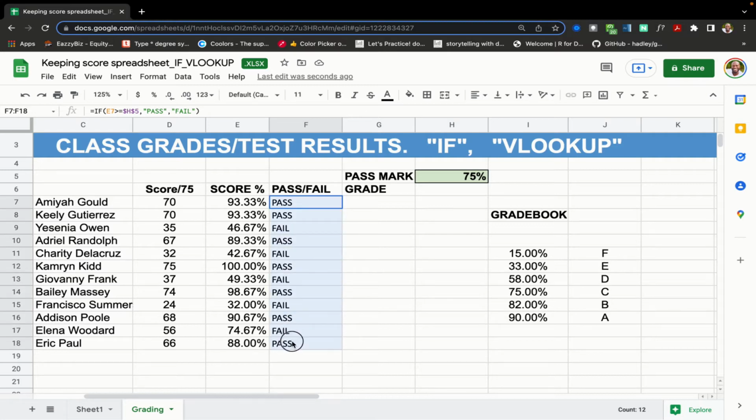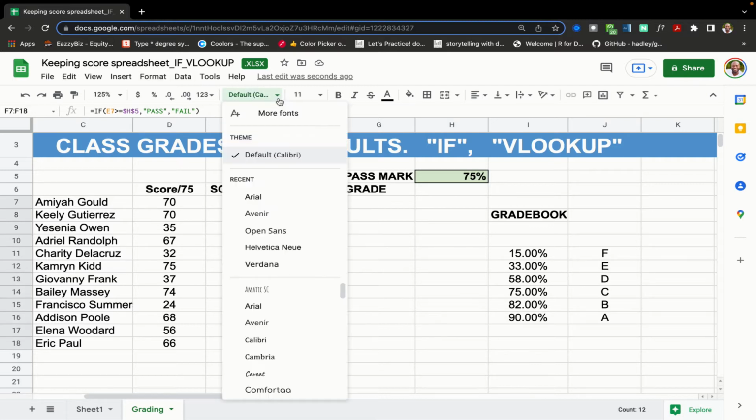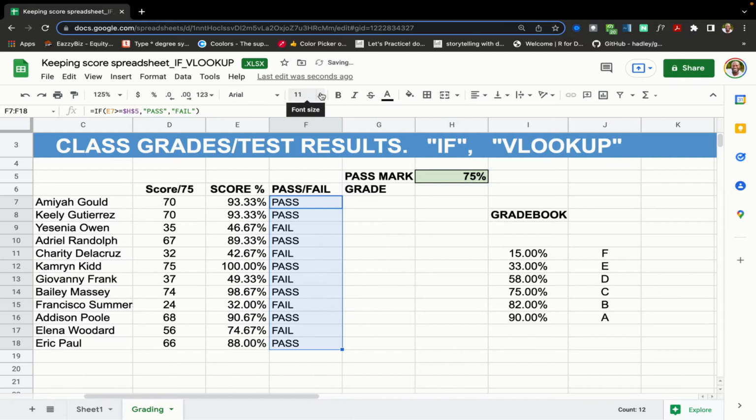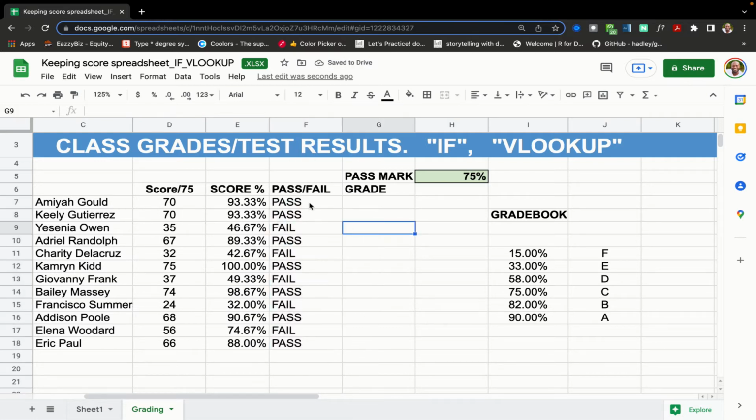Now I'm just going to make this the same font. Let me do Arial. Let me make this size 12. The next thing I'm going to do is use conditional formatting to color coordinate this based on whether pass or fail exists in the cell.